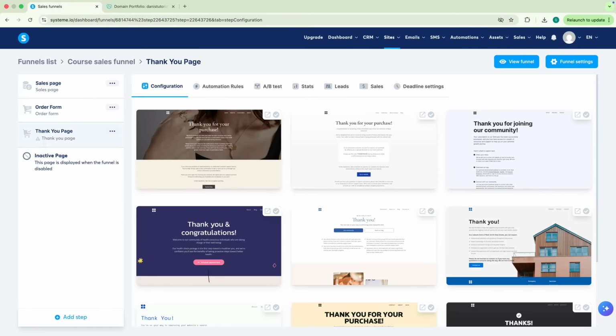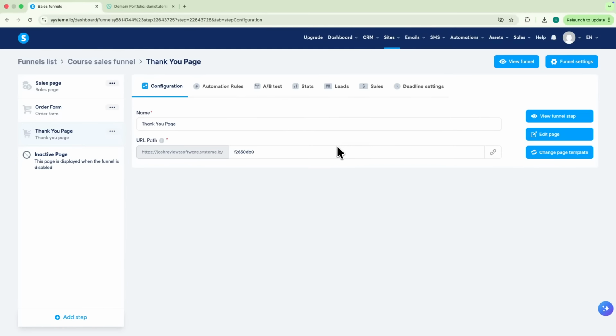Your thank you page should confirm the purchase and tell them how to access the course. System.io sends login instructions automatically by email, so you can simply remind them to check their inbox. You can also add an upsell here if you have one.